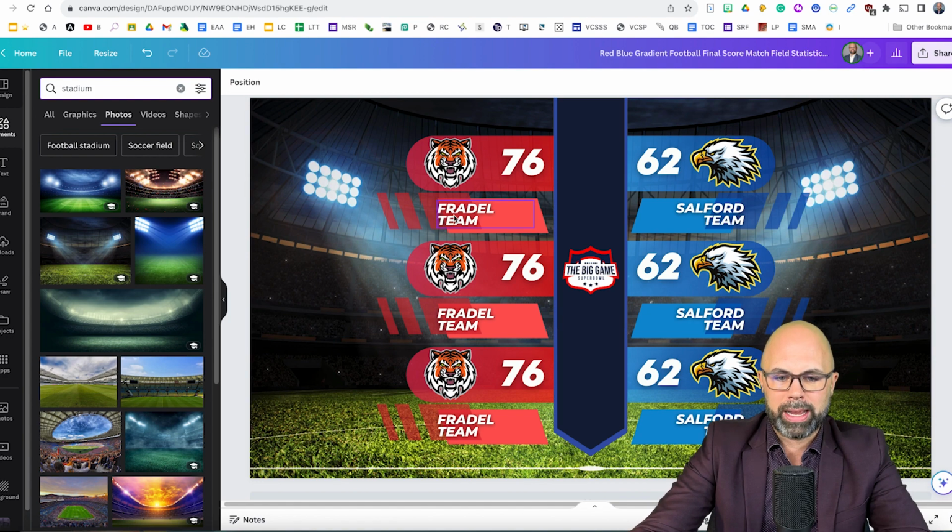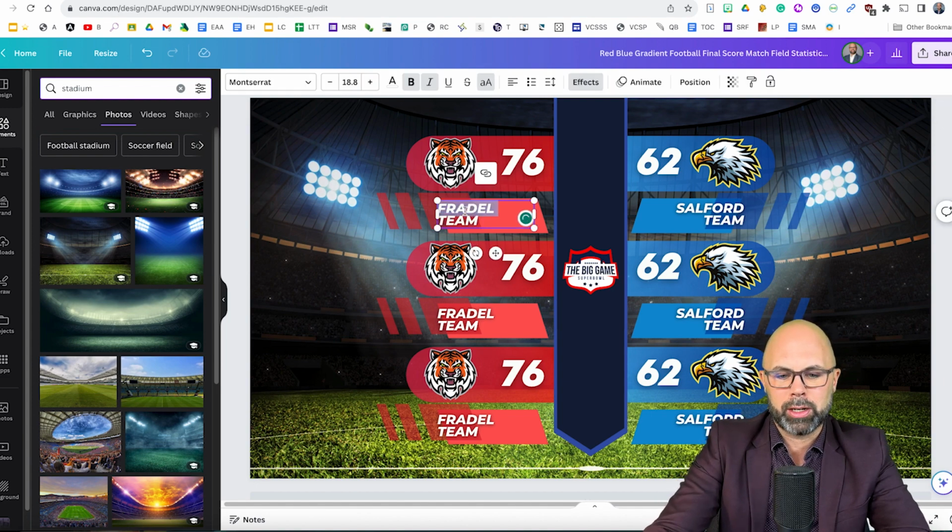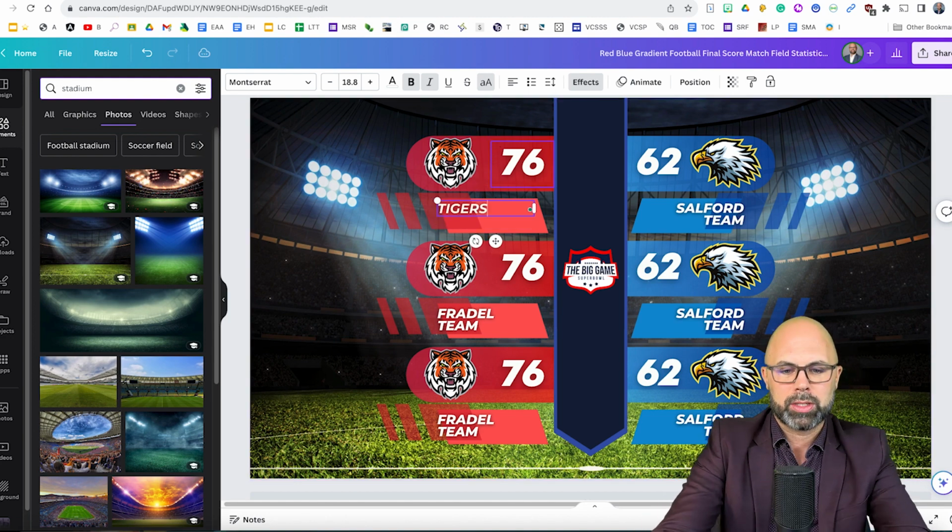We've got Frattle Team, Selford Team. We've got a bunch of football team, American football names, I guess. So I'm going to change this to the Tigers. Let's make this sound a little bit more like a middle school situation here.